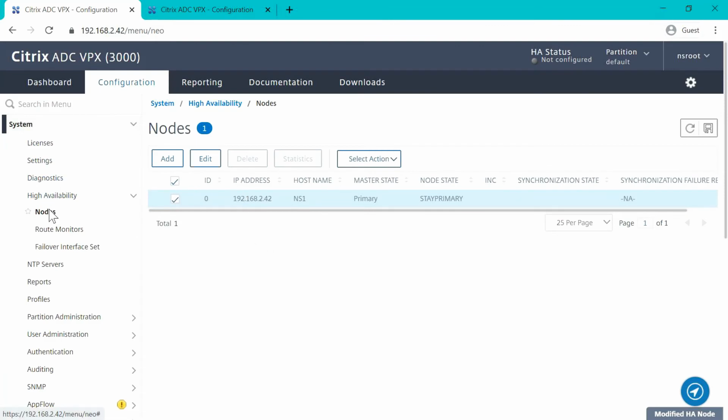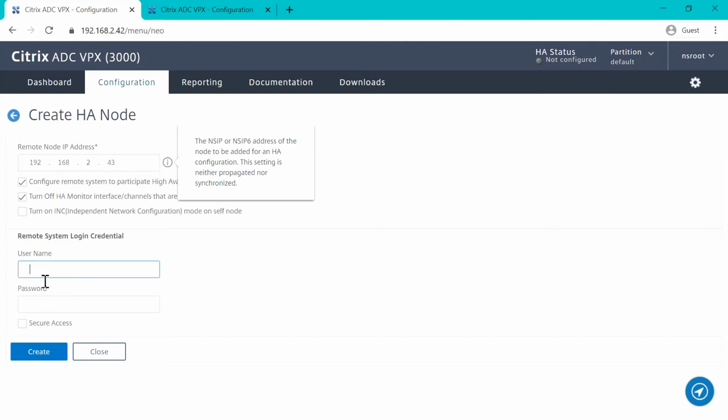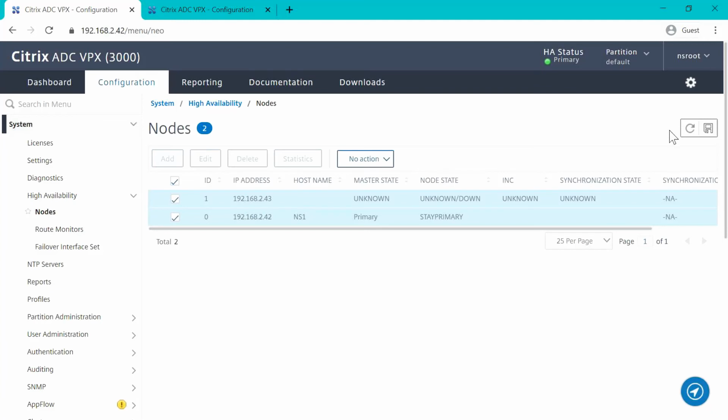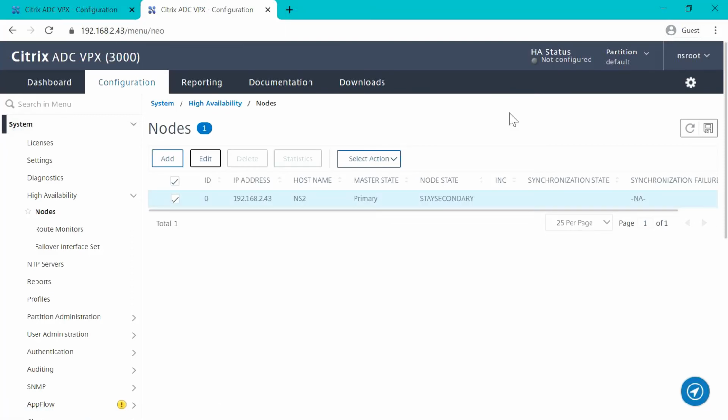So now, on the primary, we can add the secondary and put them back in HA. Fill in the credentials. Tick the secure access checkbox. Alright. We're just going to refresh until that in progress changes to success. There we go. Now we'll go back to the secondary.